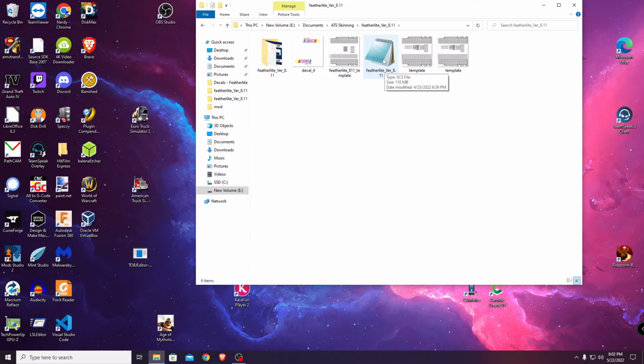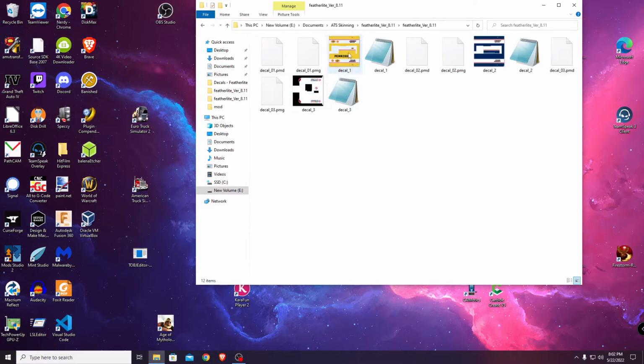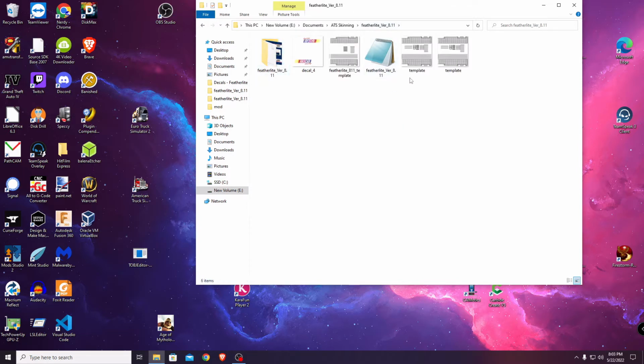So after you've transferred this file, the actual trailer file, to your mod folder, then you could have gone into American Truck Simulator and purchased the chrome trailer, and then you could see that there was these three decals right here that you could put on the truck already, but that might not be your favorite. So let's say you want to create your own.